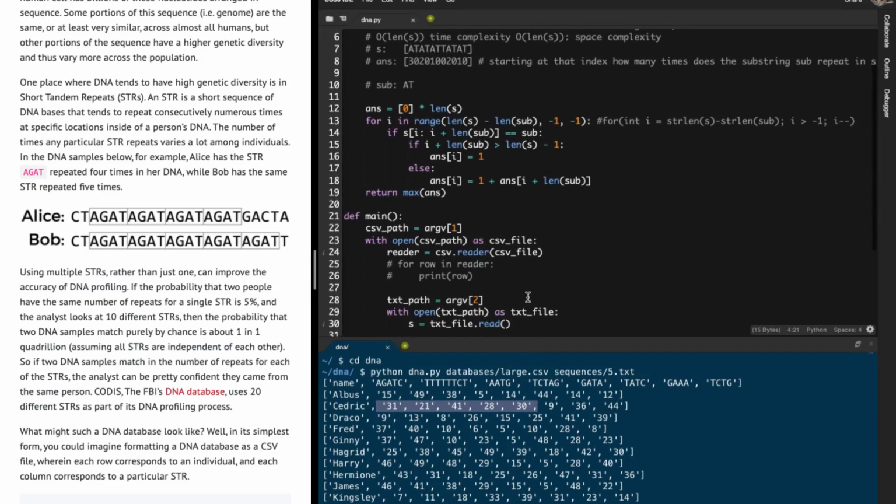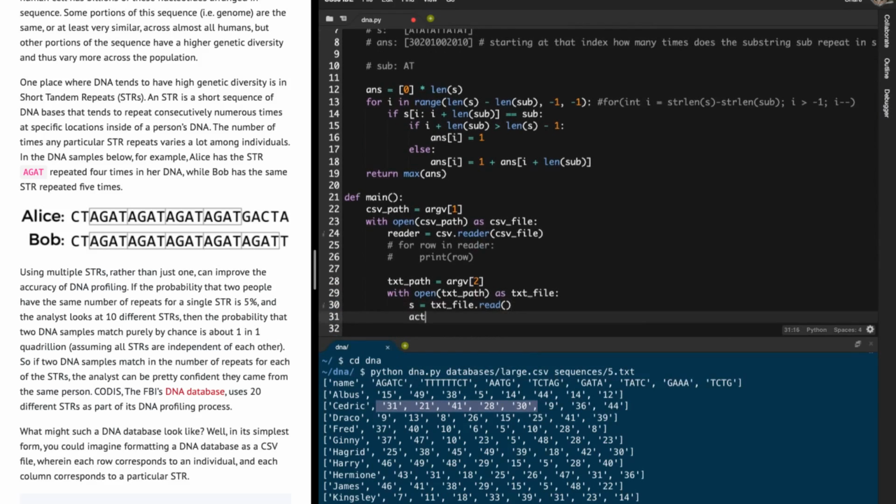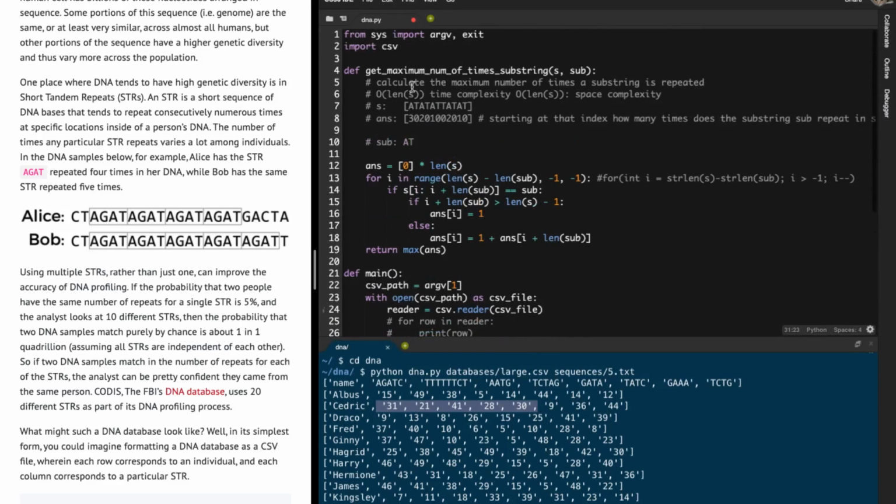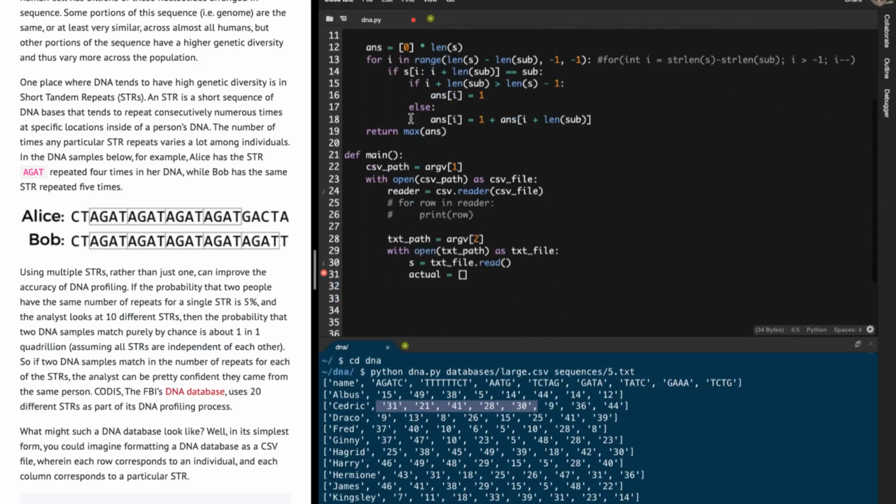And we're going to match that array. We're going to call that actual. So in the actual array, we're going to call this function, maximum number of times substring is repeated, again and again. To do that, we're going to take a sequence or a substring for all the sequences that we get from this thing. So how do we get that?